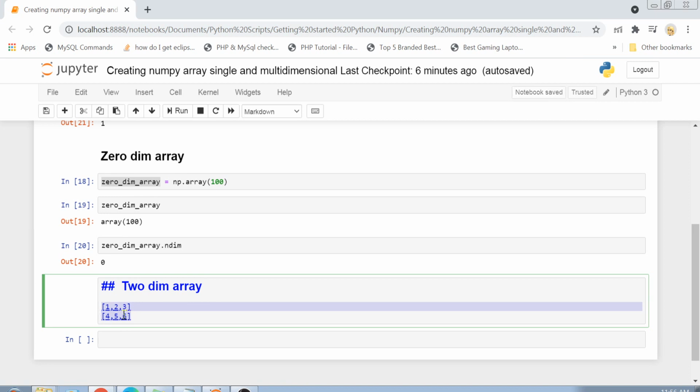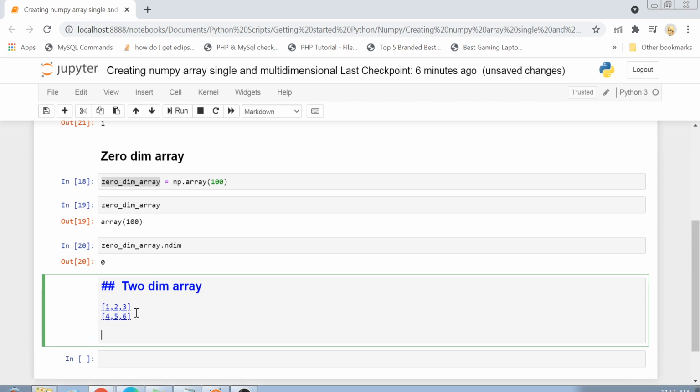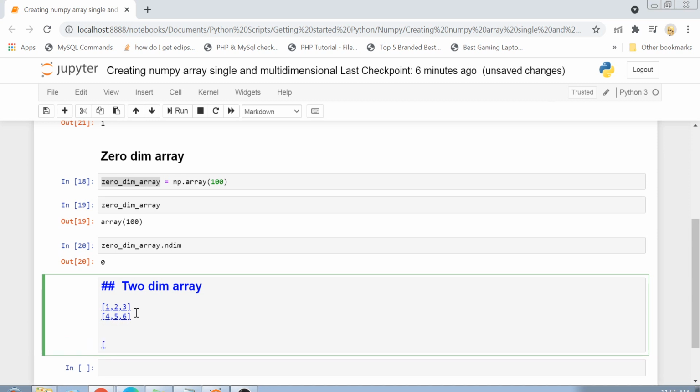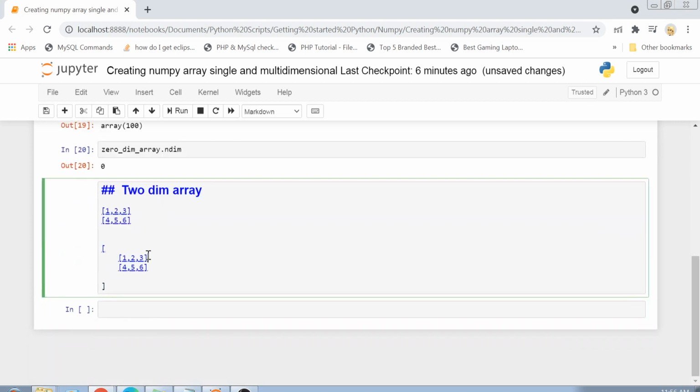But when you try to store this matrix in your code, in your Python numpy array, it converts from this to something like this. So it becomes one bigger list, your huge outer list, and in this outer list you first pass the 1, 2, 3 number list, and then the 4, 5, 6 number list. So guys, this becomes your two-dimensional array.